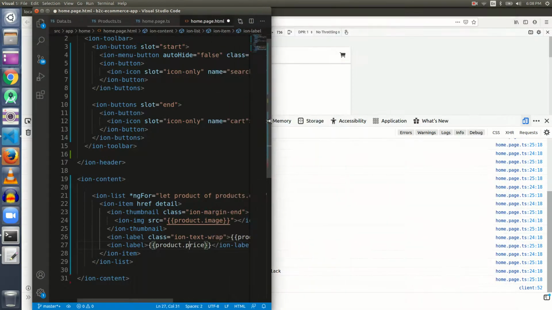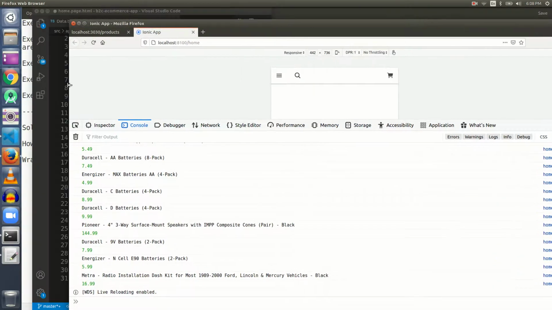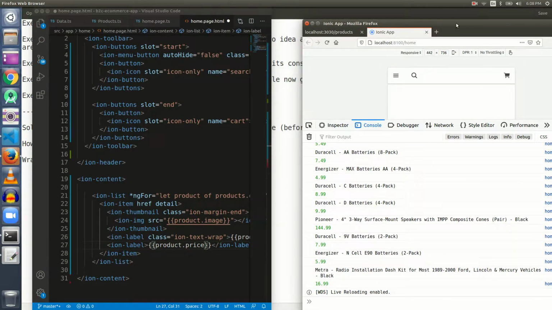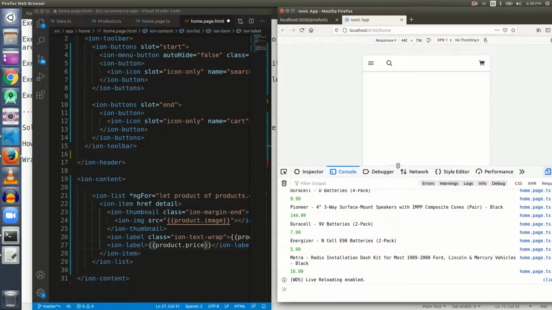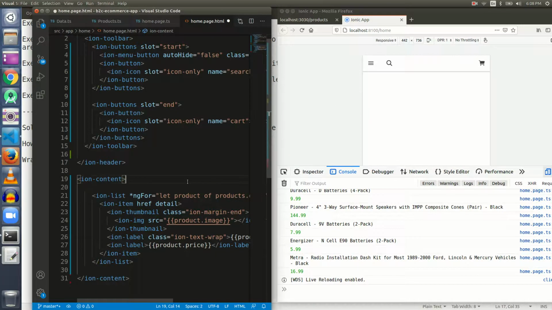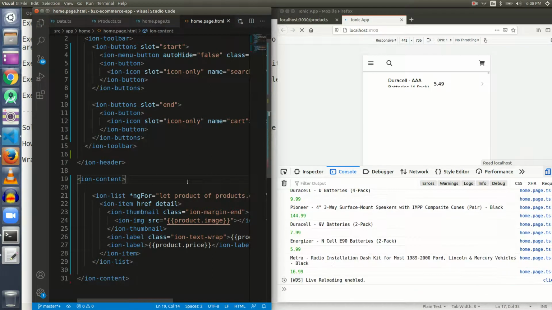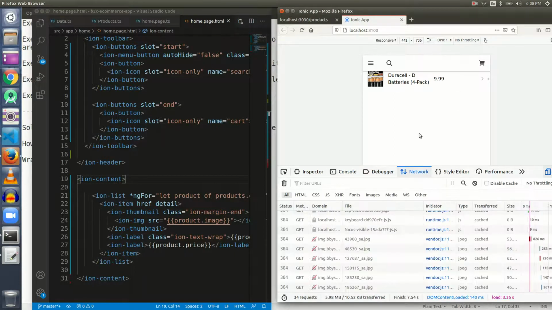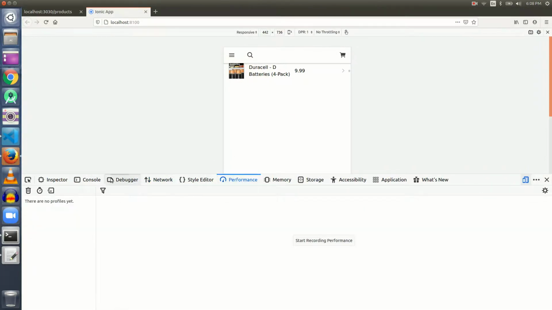Let me just minimize it, and let me minimize our screen as well, because this is actually the end point of our whole exercise. I have not yet saved it. Let me save it, and oops, something has gone wrong. Let's maximize it and see what the problem is.